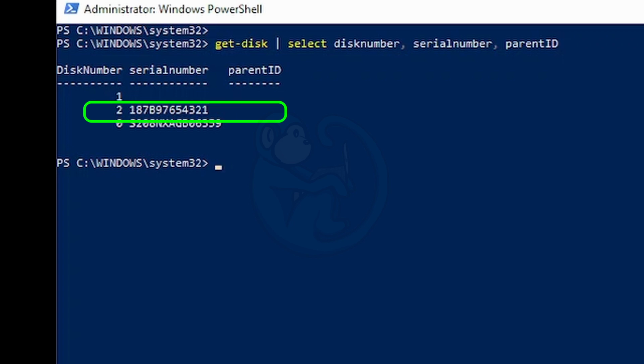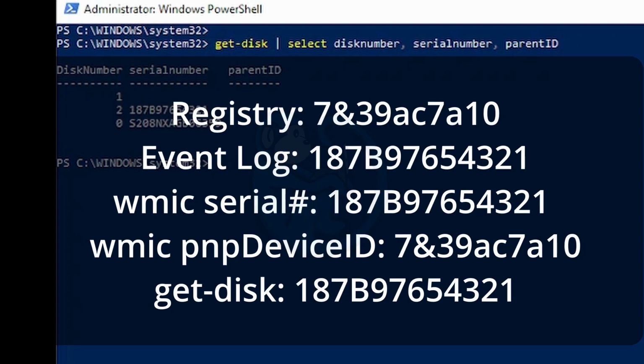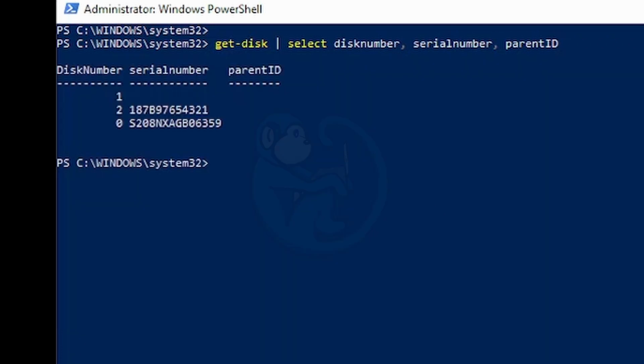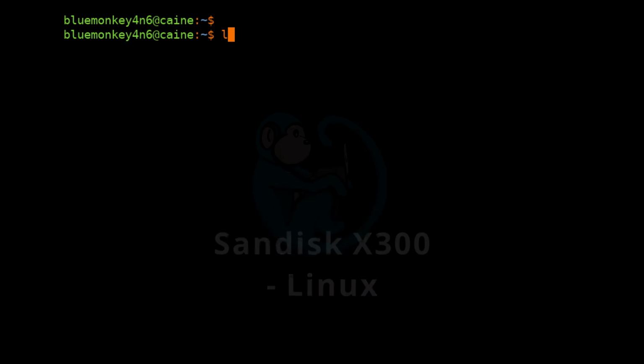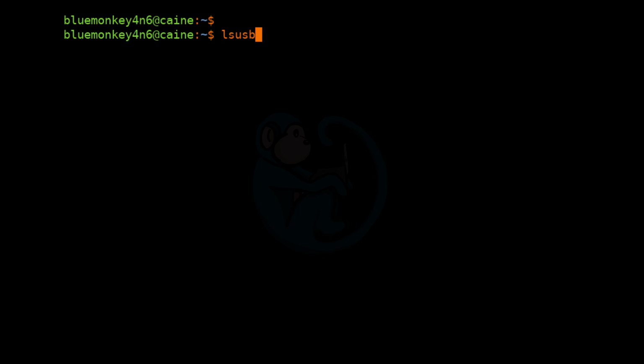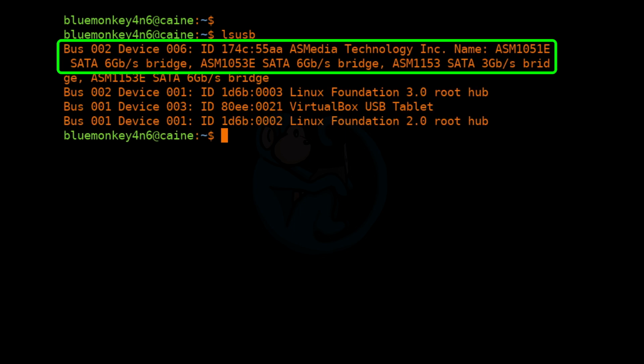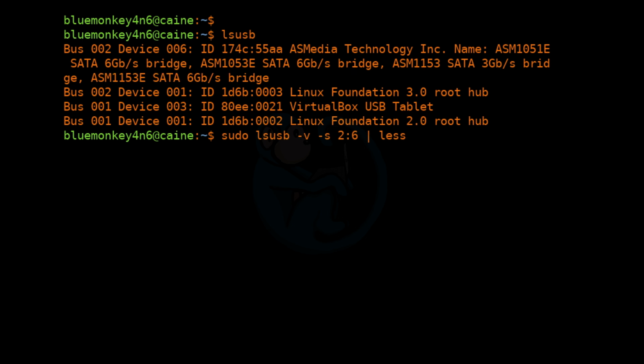So basically for the Sandisk X300 SSD, we see that the tools give us differing results and none of which match what's printed on the drive. Not making me very comfortable, but let's see whether Linux can give us the right answers. Using the lsusb command, we see that the bus and device numbers are 2 and 6. So let's put that into the lsusb command, sudo lsusb -v -s 2:6. And I'm going to pipe it through less.